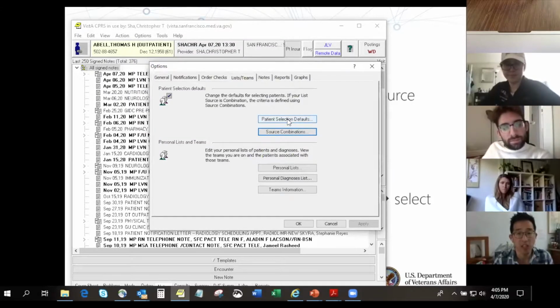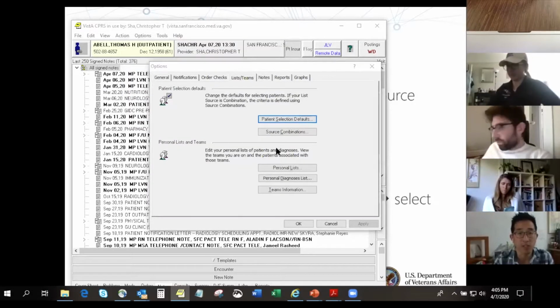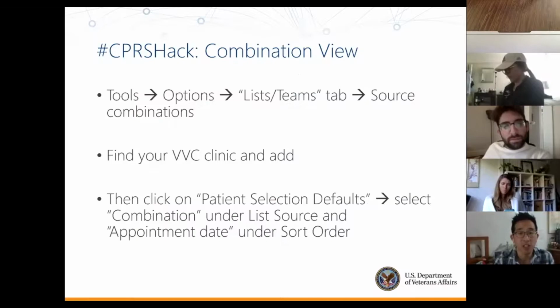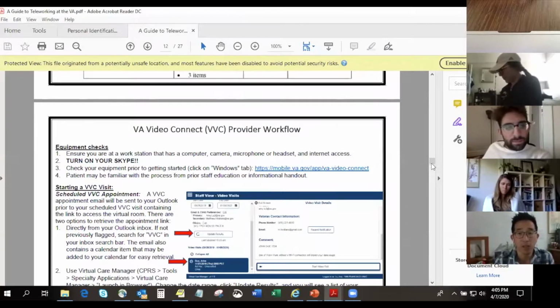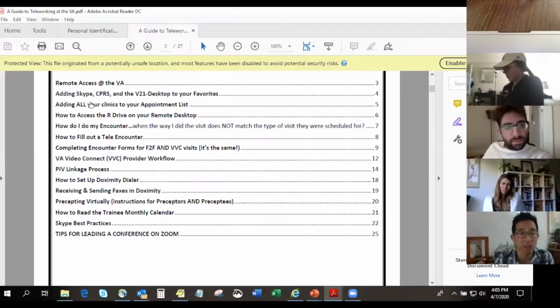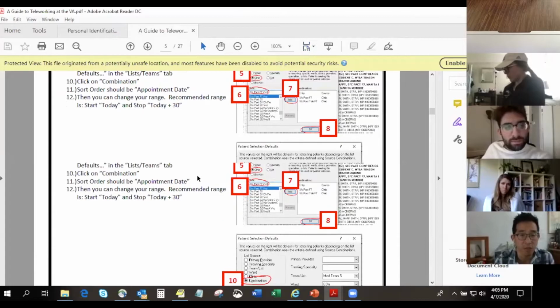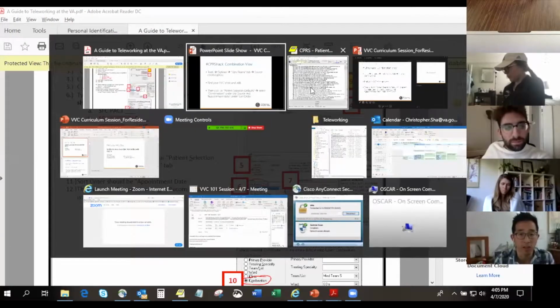But you also need to change this patient selection defaults to make sure that it's going to show everything. So combination, appointment date, and then I like to have a date range plus 45 so I can kind of see all the future visits. As you can imagine, this is also located in this document. So if you forget, you're like, oh man, how did Chris, he kind of went through that really quickly, I don't know how to do that. Adding all your clinics to your appointment list, page 5, click on this, it's right here. All right, so after this, definitely update your list so that you have all your clinics listed.